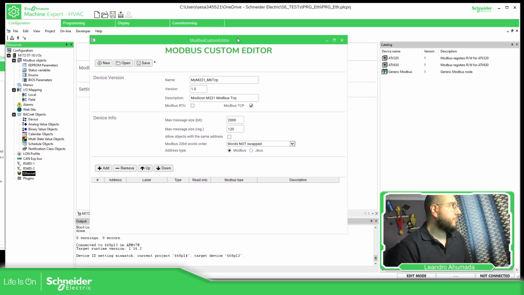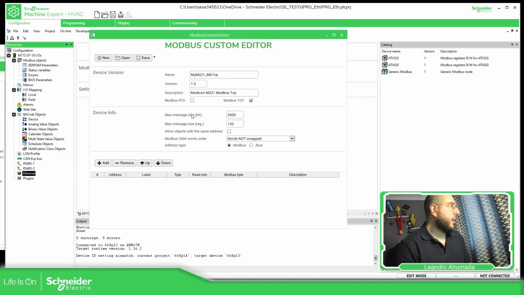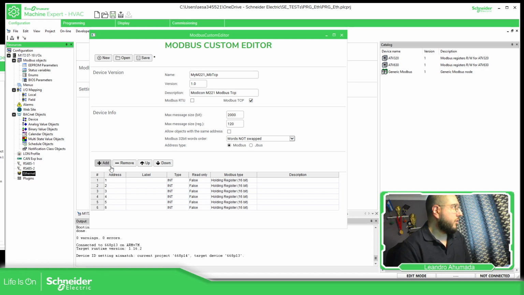Now that we have this, we just need to define the max message size and the registers that we're going to use. Allow option with the same devices. Okay, it's fine. But what is important here is this part. We just need to add the registers that we're going to communicate. So here the address is going to be the address on the other side.